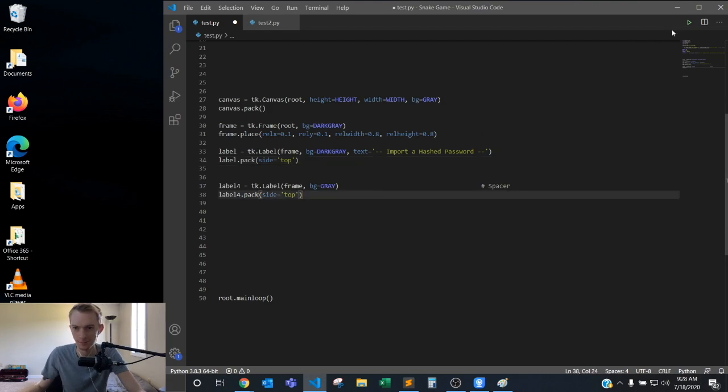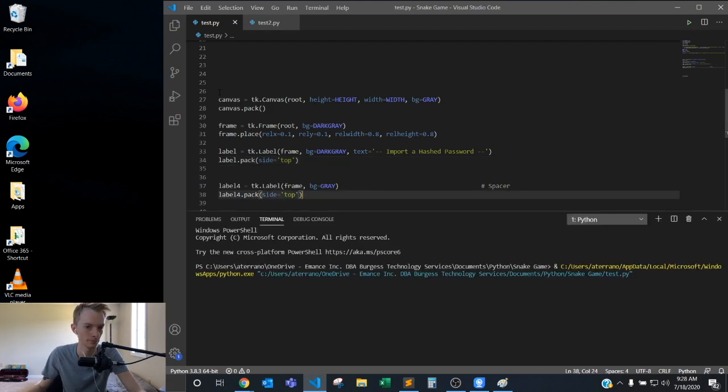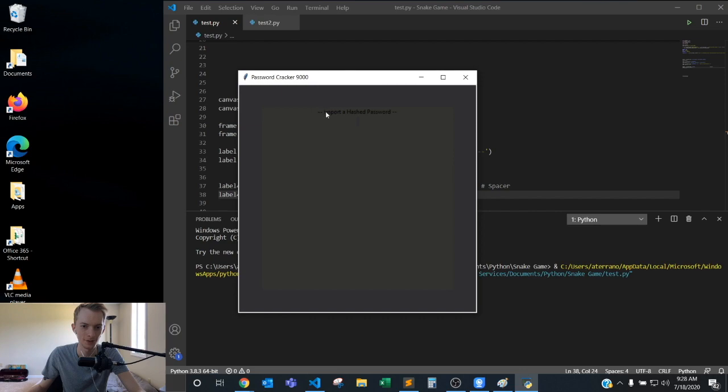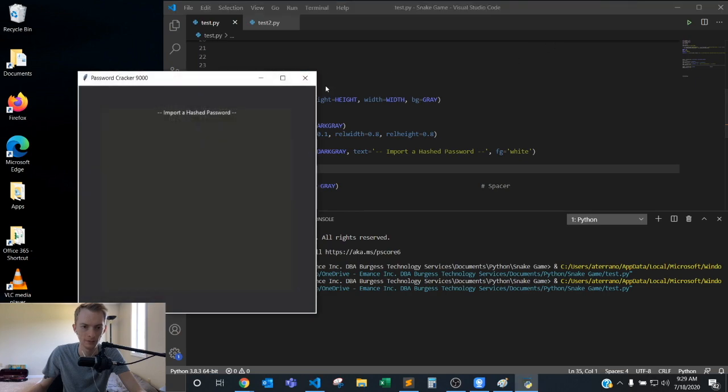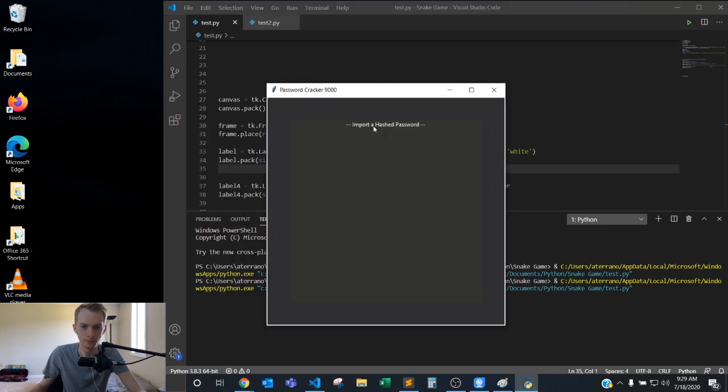Make sure everything is spelled properly here. There we go. So right at the top, we have import hash password. We're going to make the foreground of that white. So to do that, fg equals white. So the text is white. There we go. Import a hash password.